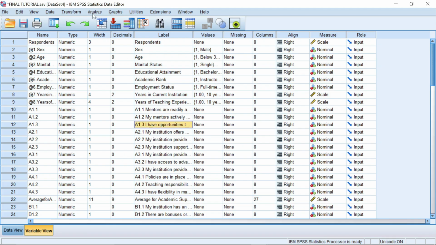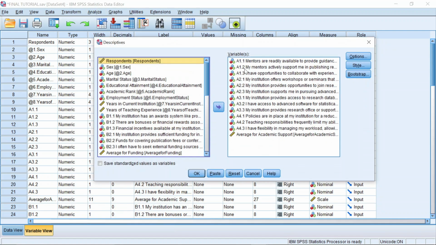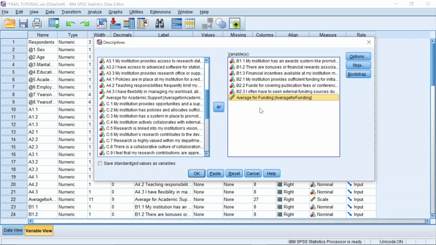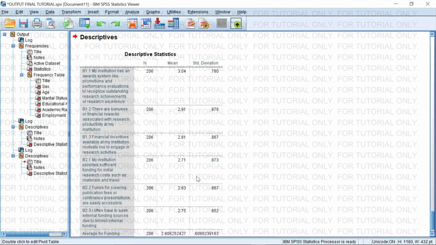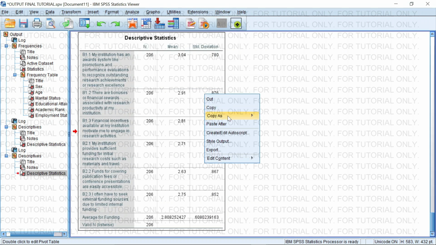So for table 3, you will go to Analyze, Descriptive Statistics, then on Descriptives, you deselect all these variables, and you want to select all the B's this time. So after inputting the B variables, including the average for funding, you check that it's only mean and standard deviation. Then click on continue, then click on OK. So once you get this table, just right click and copy as image.